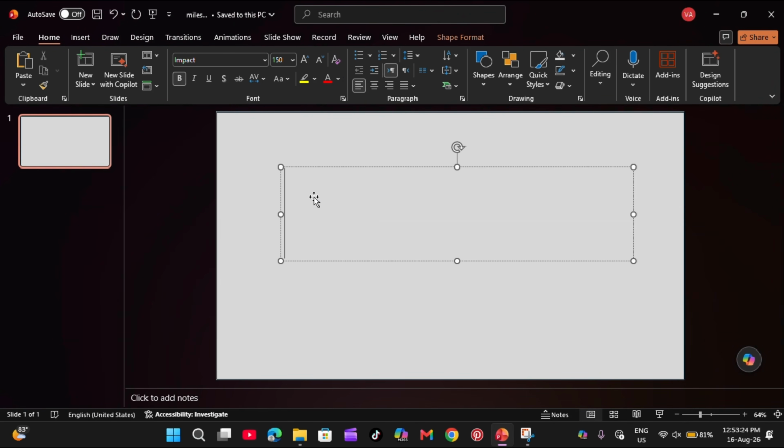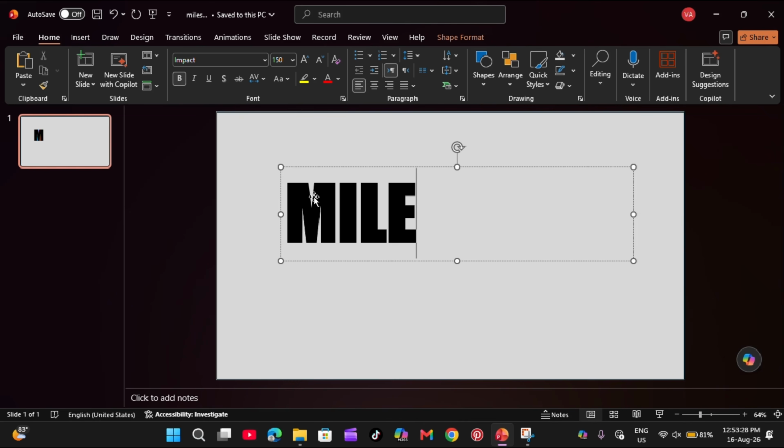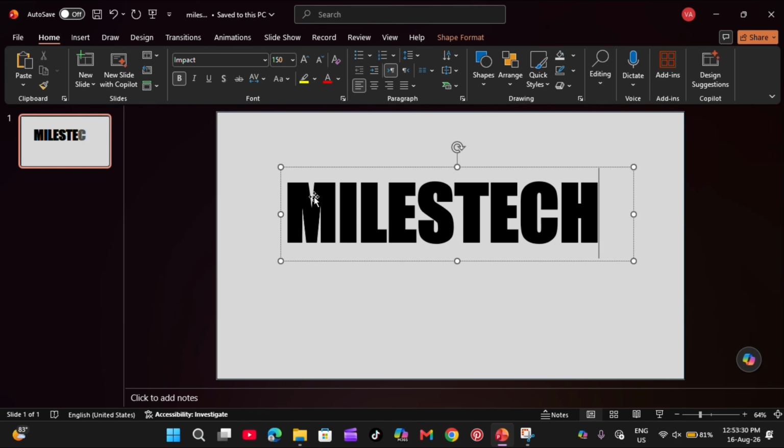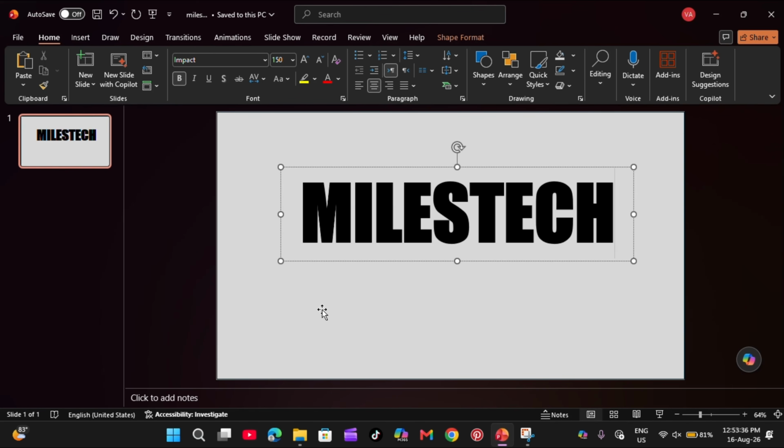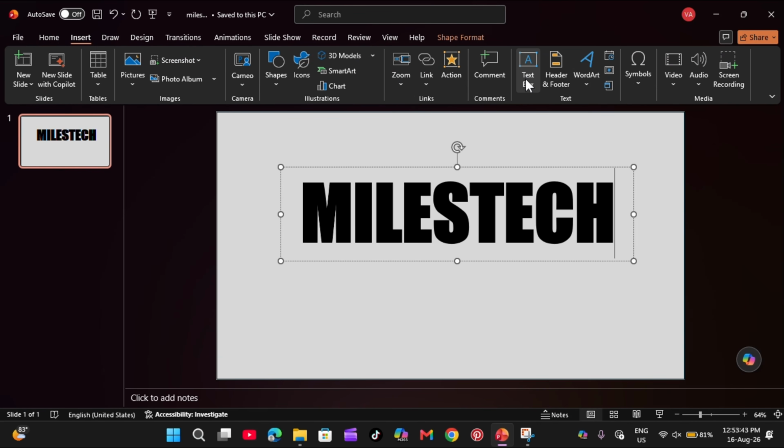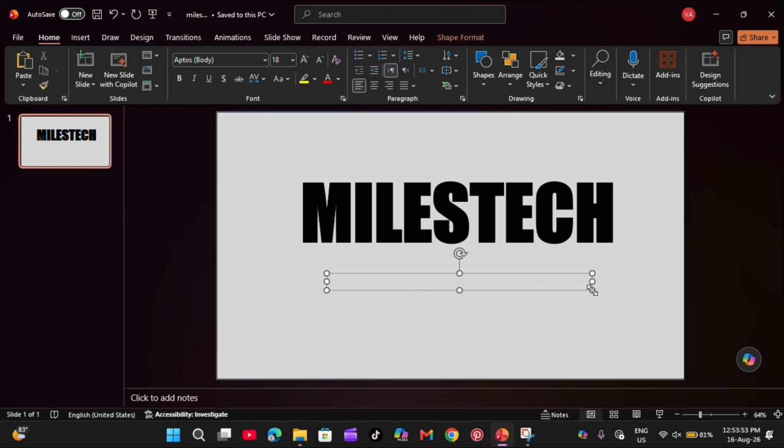Alright, you're going to type in any text you want. So let us use our YouTube channel's name, MilesTech. And then after, you're going to center it. After centering it, you're going to put in another text box, like insert, then text box, and then after, that text box will be a little bit smaller compared to the first one.